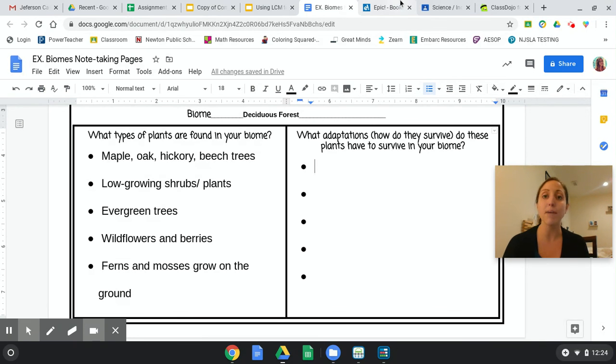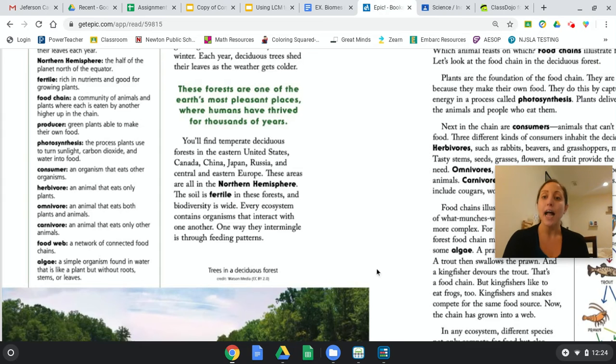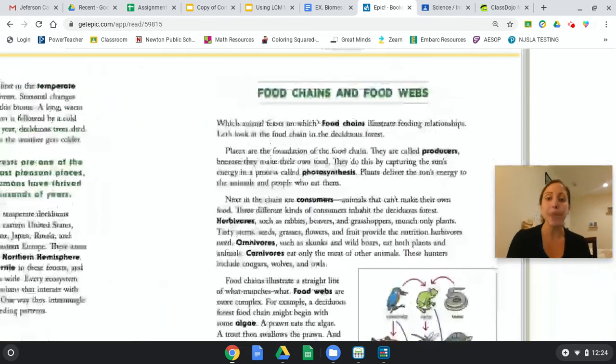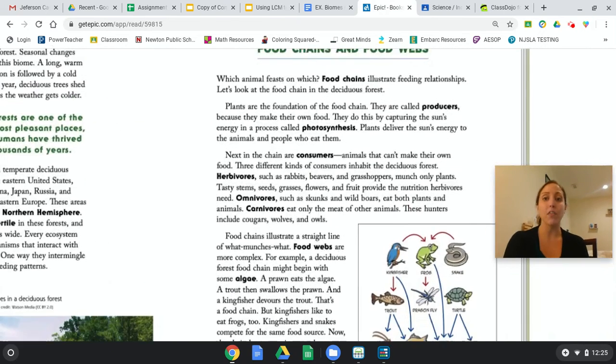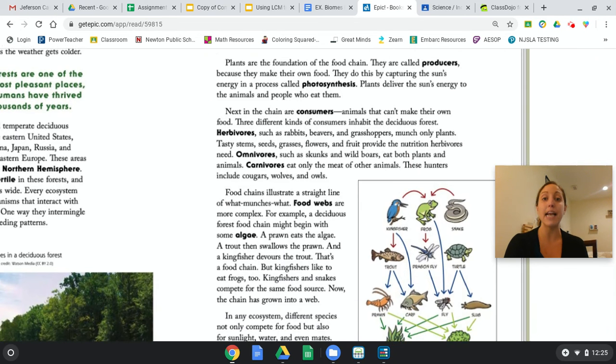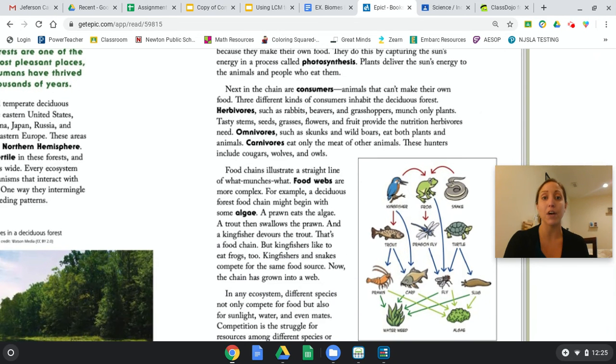So I'm going to go back to my Epic book, and I'm going to see if there was any information on maybe different types of plants and how they are able to survive.